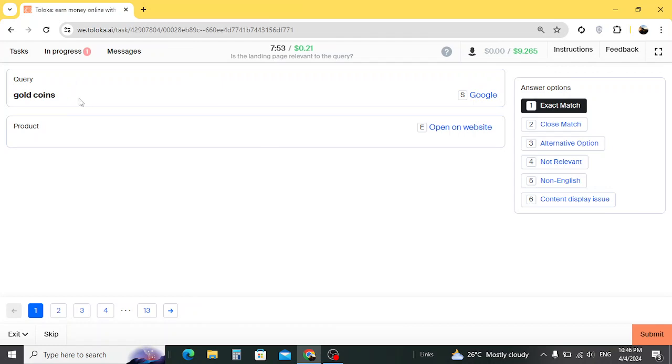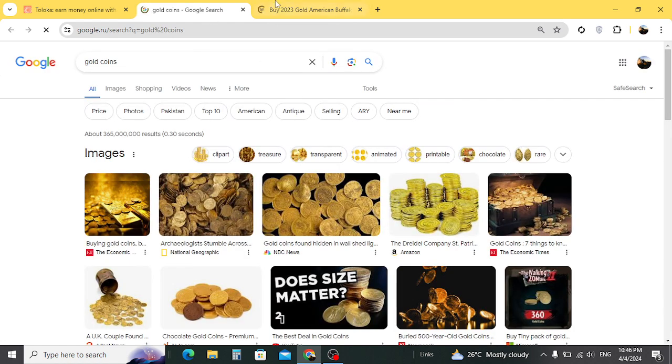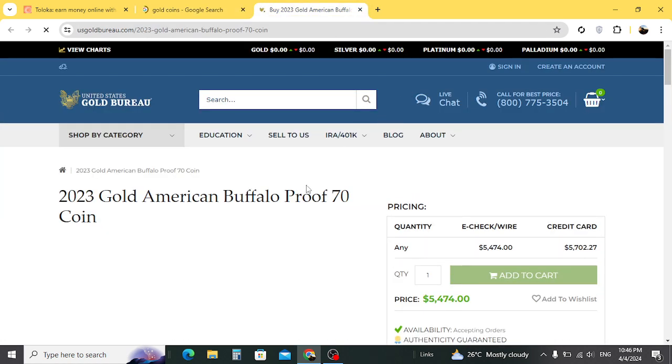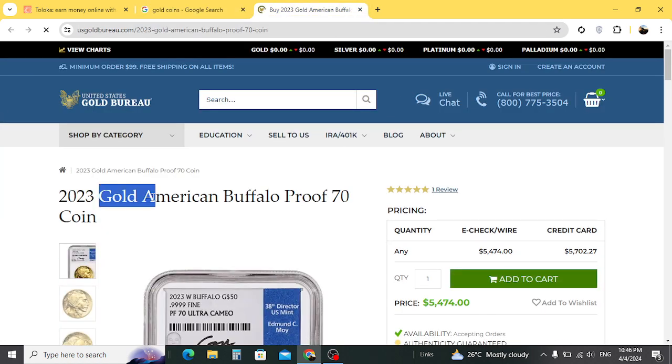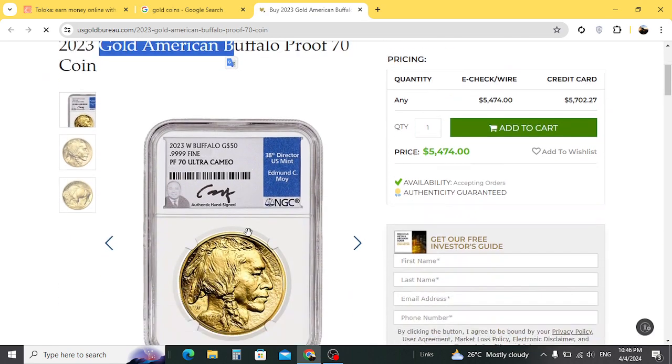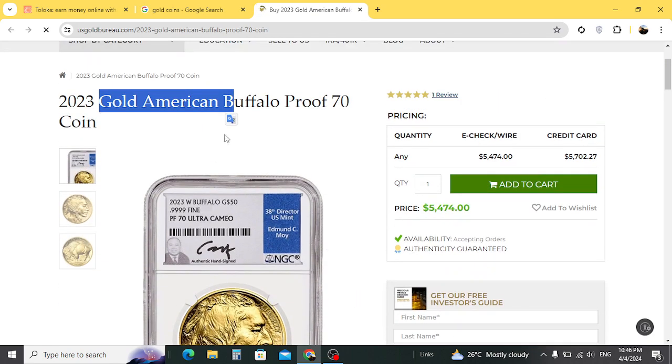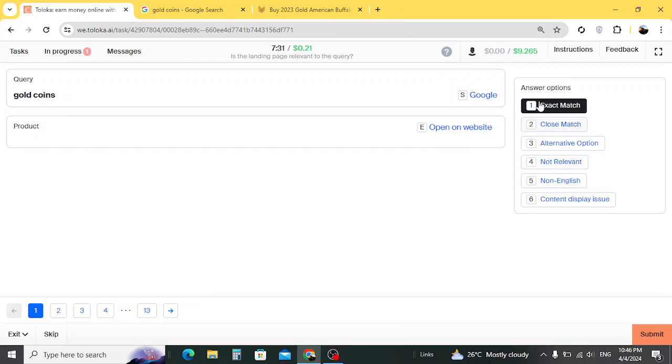Again, I must emphasize that you should first completely understand the query, then you should move on to the next. So here this query is very simple: gold coins. Basically the user wants a gold coin, and what is being offered is a 2023 gold American buffalo proof coin. So similarly a gold coin is offered, so this is a perfect match, so I have rated it as exact match.